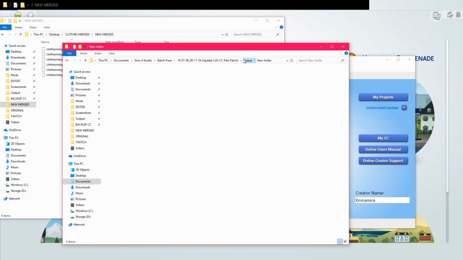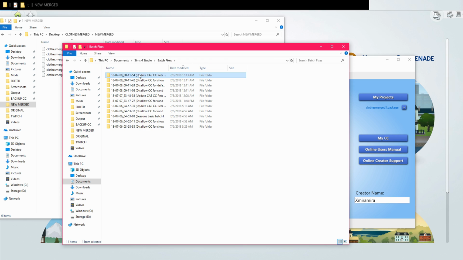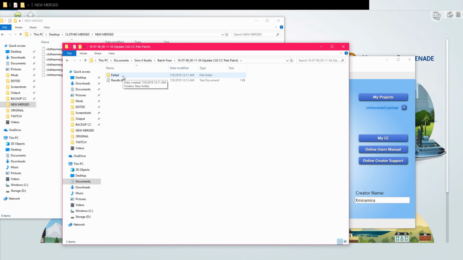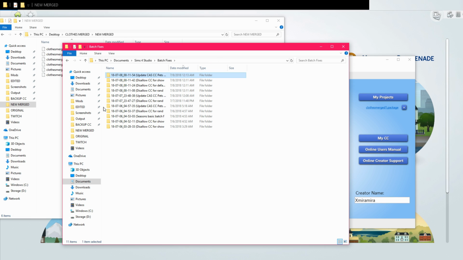So say I click the update create a sim, because this particular update create a sim, it's about a good 6 files in my folder that it does not work on at all. So I click on that and you'll see failed. It's empty now because I took it out and I put it back in my mods folder. But whatever's in the failed folder, you put it back in your mods folder. That is where your missing CC is. If you run batch fixes and your CC is missing, that is where your missing stuff is.